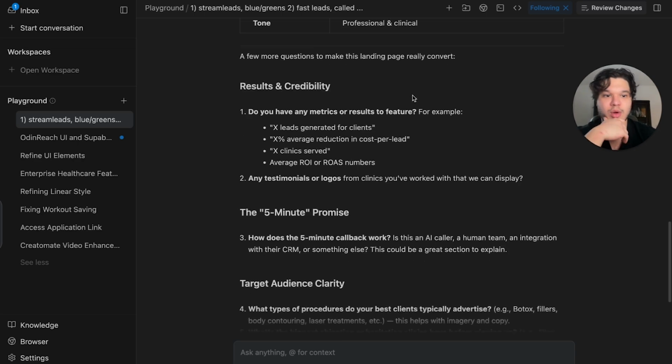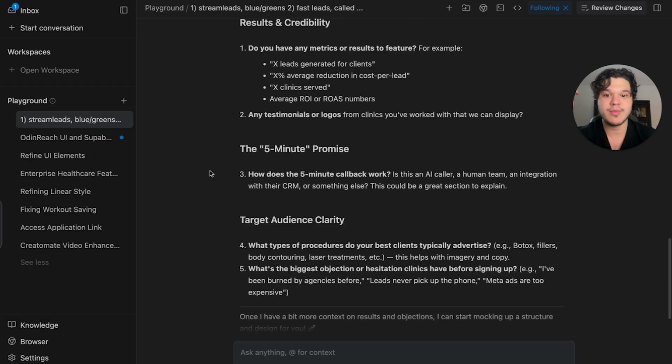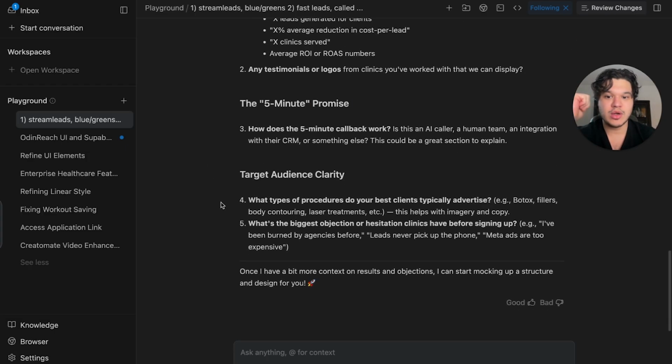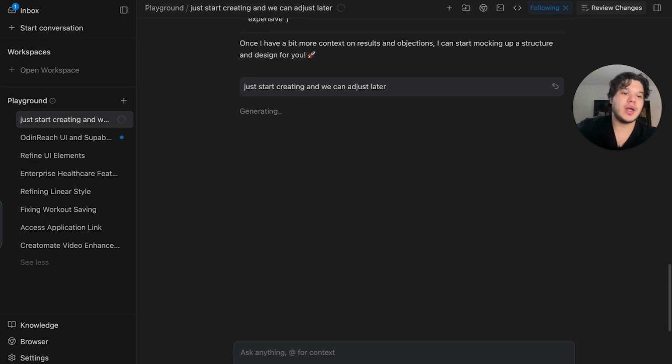I've been studying marketing for a very long time. Results and credibility obviously is one of the needle movers. And then your 5-minute promise, above the fold is super important. Okay, not necessarily best practices.